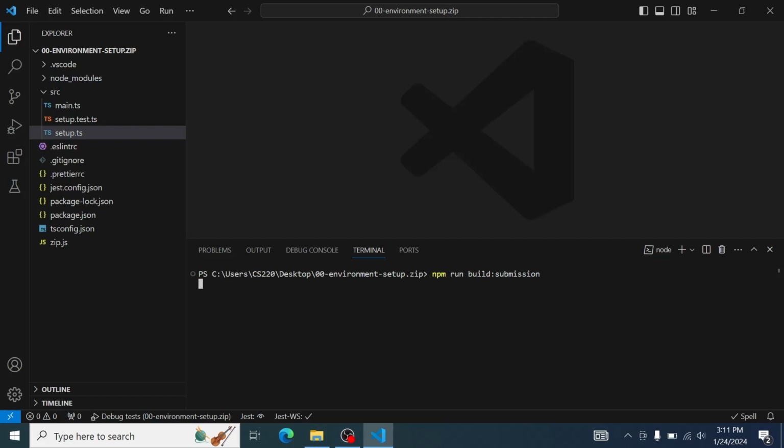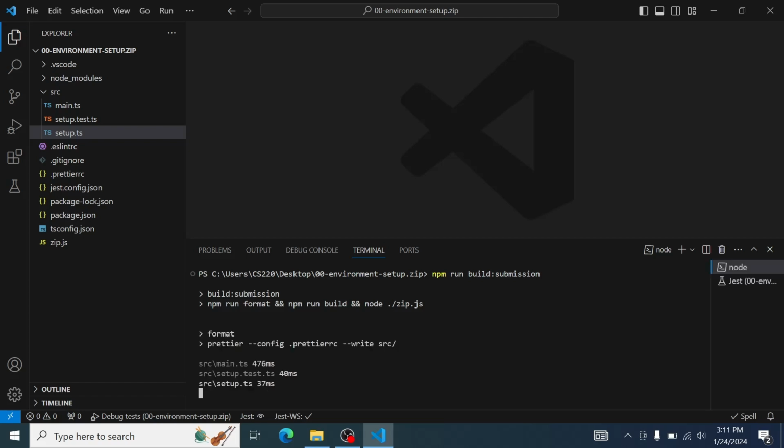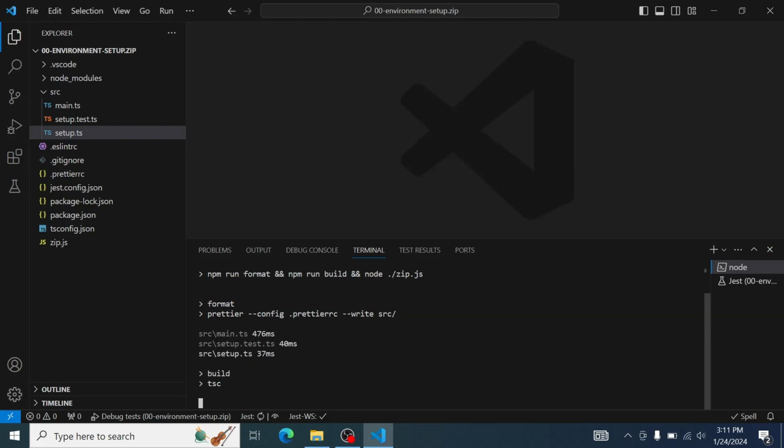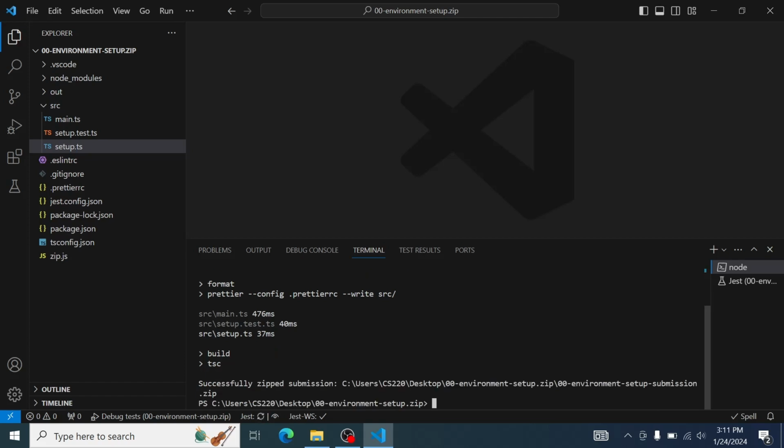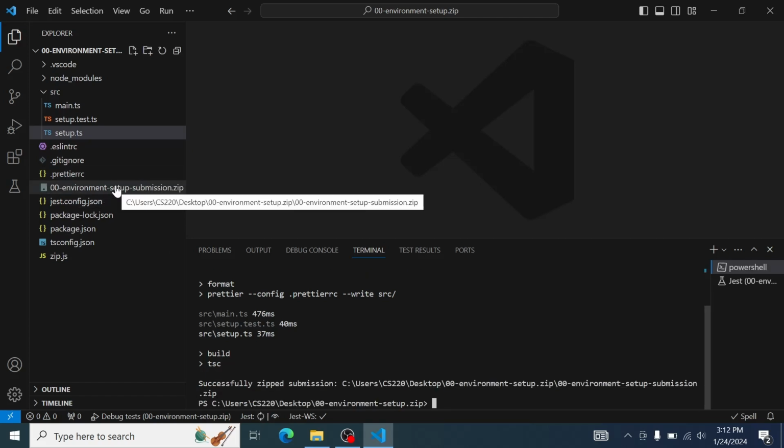We'll let that run. And this can take a second because it's going to build your entire submission right now. So we can see that this is also automatically going to format the code to make all the code look nice and pretty. Then it's going to use build, which is one of our scripts, to use TSC to compile the TypeScript into JavaScript. And once that completes, it'll zip the submission, and we can see that it's created this zip file right here.